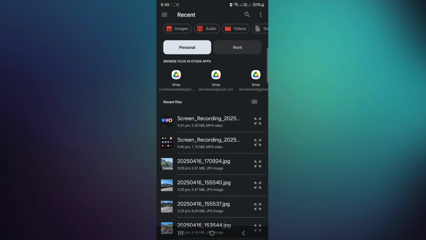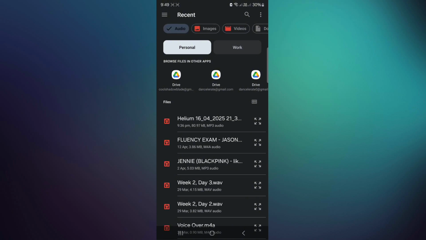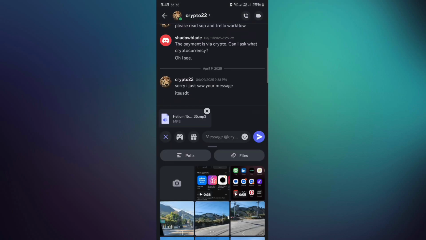So in here, you need to tap audio to select recordings. So here we have the helium as our file. And then there you have it. So just send this file and you already changed your voice when sending messages to Discord.